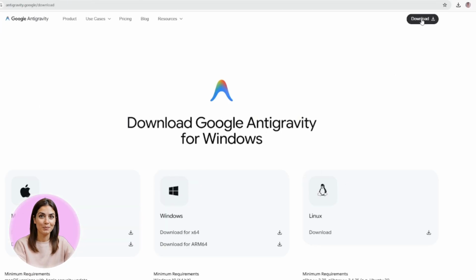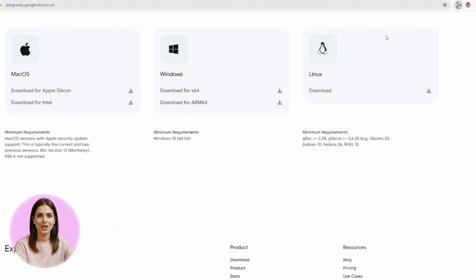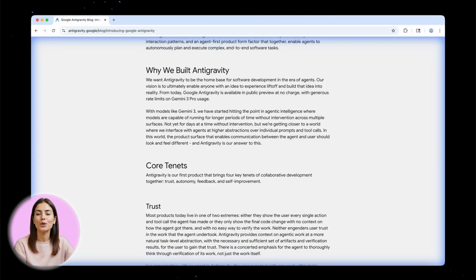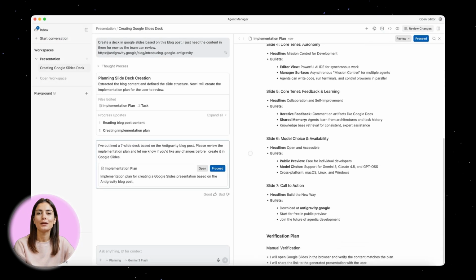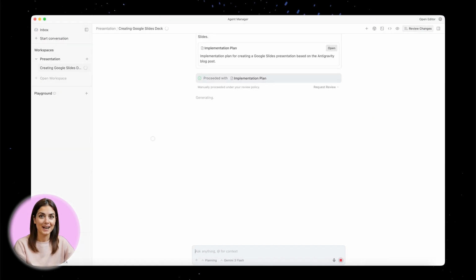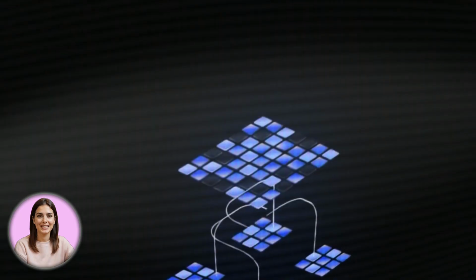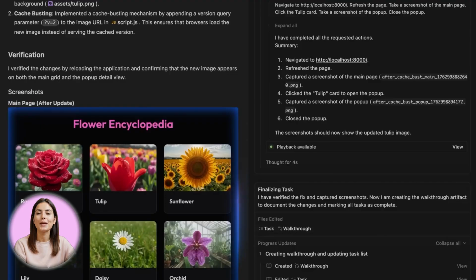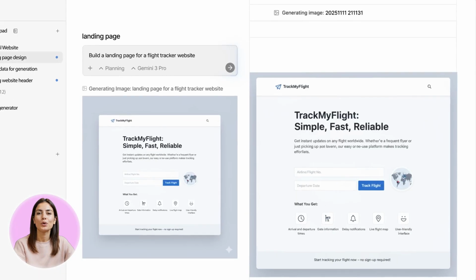Download it from antigravity.google/download. Works on Mac, Windows, and Linux. Try building something small, a to-do app, a weather dashboard, something simple to understand the workflow. Start with clear tasks. Watch how the agent plans and executes. Review the output carefully. Then experiment with parallel agents to see how they coordinate.